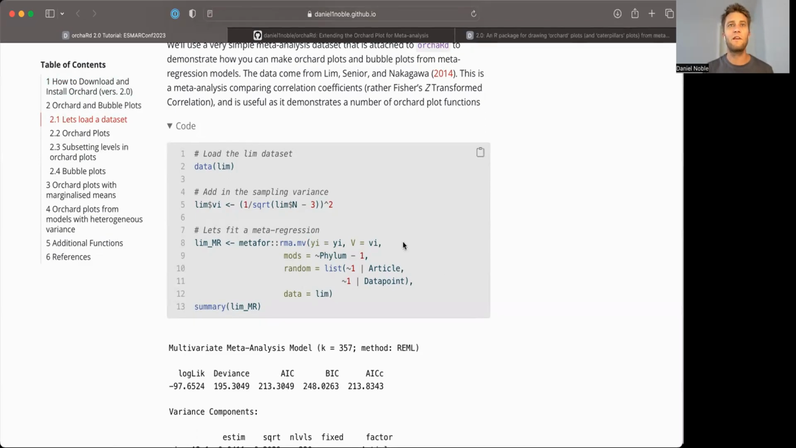So we can fit a meta-regression model normally using the metafor package and its rma.mv function. Orchard requires you to fit meta-regression models with metafor objects. It only takes metafor objects, so you'll need to use metafor, but that's okay because metafor is an incredibly versatile, flexible, and very powerful meta-analysis package.